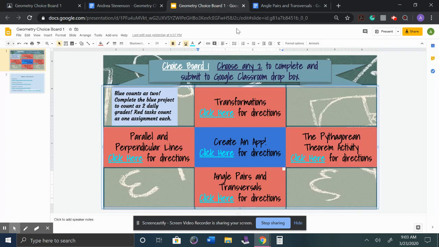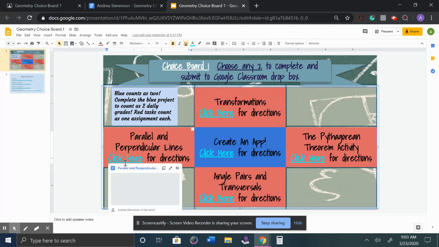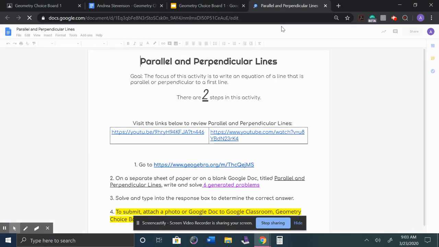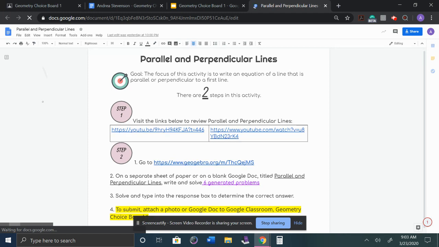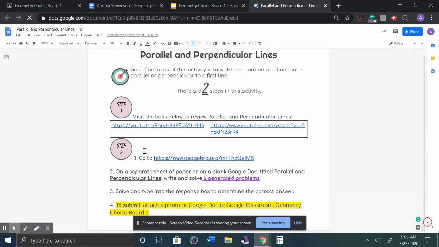All right, let's go to the next one. Going very briefly because I only have 15 minutes. So here's parallel perpendicular lines, and it gives you some insight of what you should be doing. You have 2 steps in this activity. You're going to visit these links just as a review. This one's not requiring you to copy any notes. Just review this set of notes, just to get a little reminder.